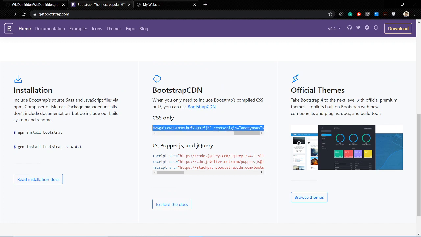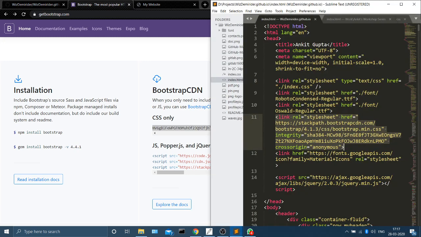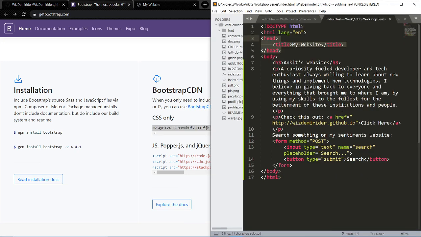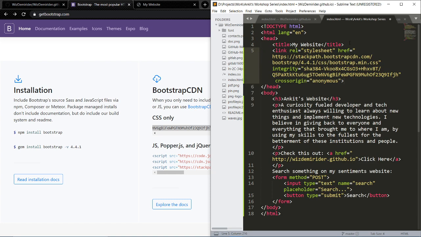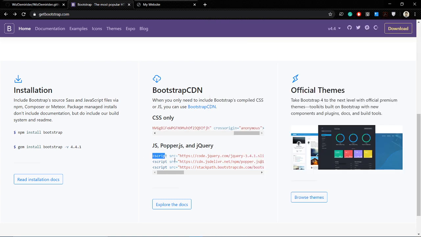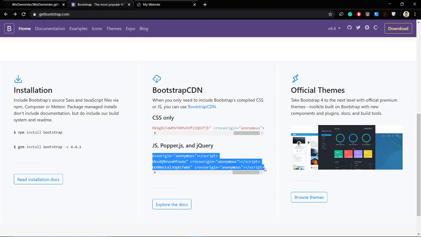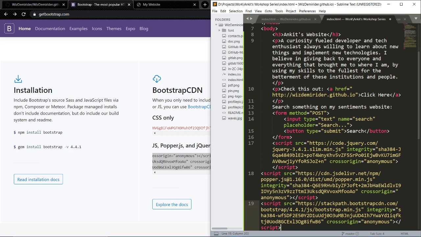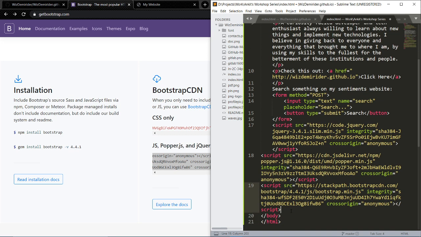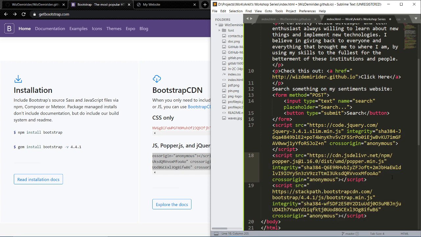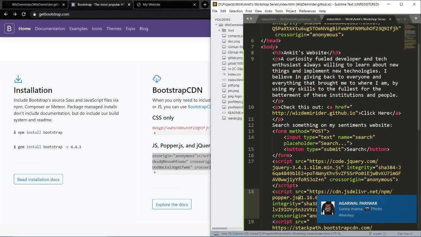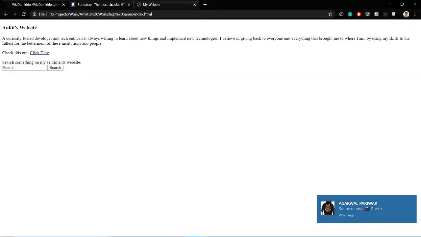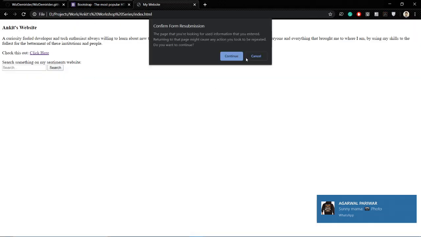You have to copy this up here as I have done here. You have to copy that one into your head, and you have to copy all of these at the end of your body. So there we go. JavaScript on the bottom, and what this would do is let you use Bootstrap for a lot of things.